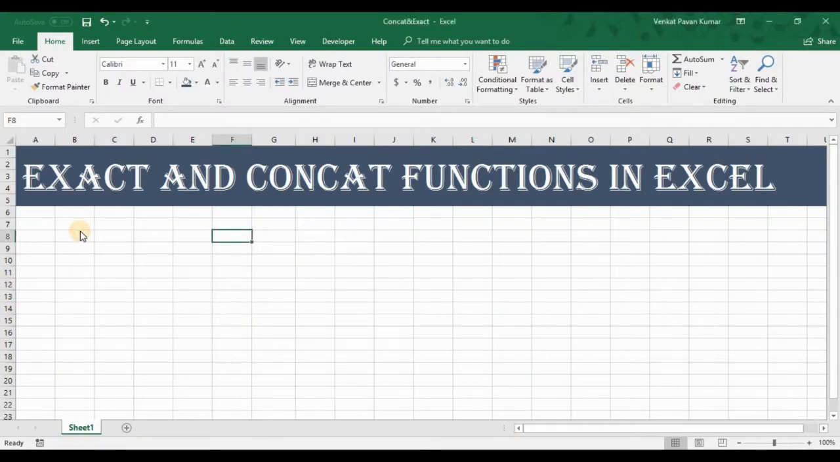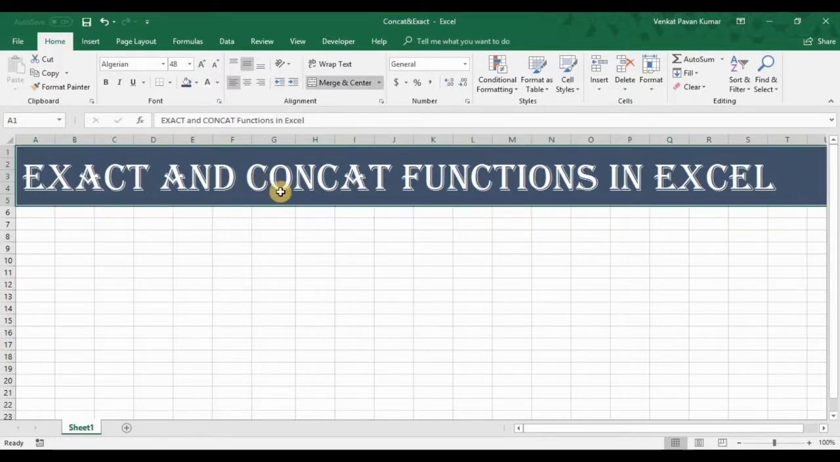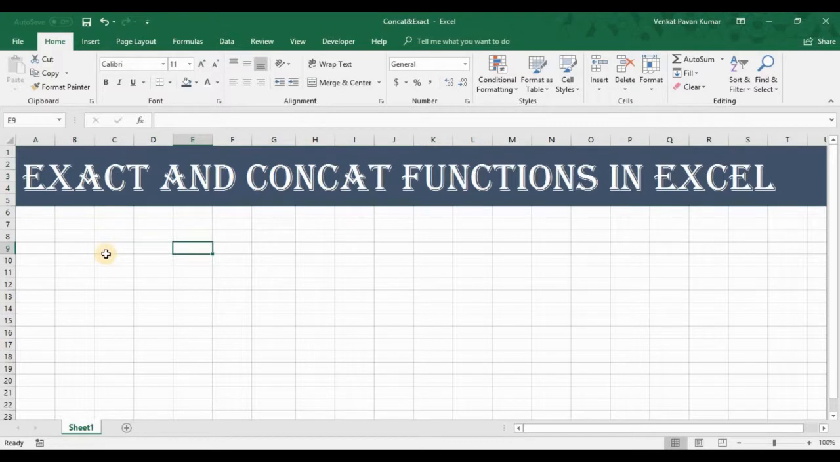In this video, we are going to look at two different functions. One is EXACT and the other one is CONCAT. First, we will see what is EXACT.